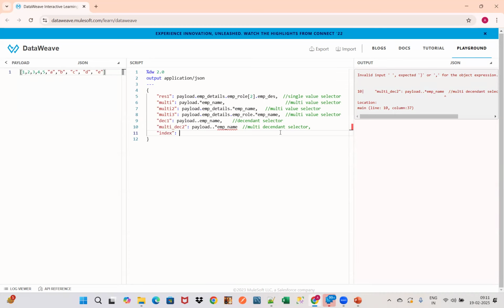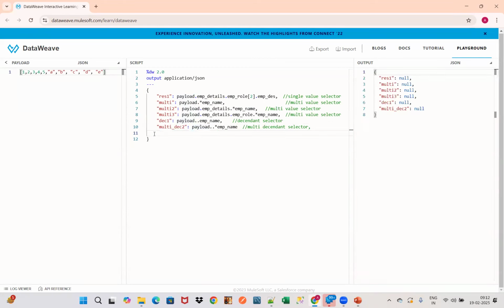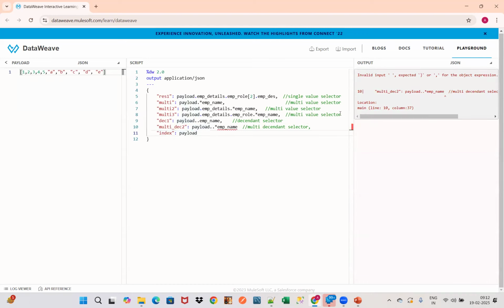Now coming to the index selectors. The index will be, okay, one second. Okay, guys, now it is throwing invalid input. This comma is not working because it is considering this comma as a comment. Because after commenting, you kept this comma. It will not work. Because of this comma only, it is throwing error.